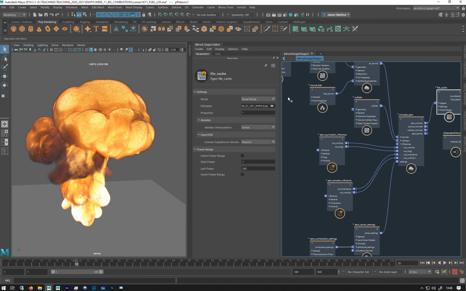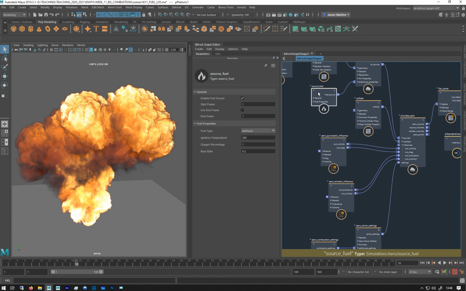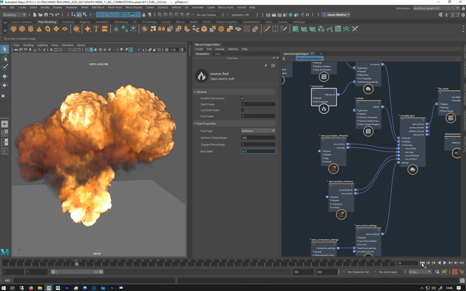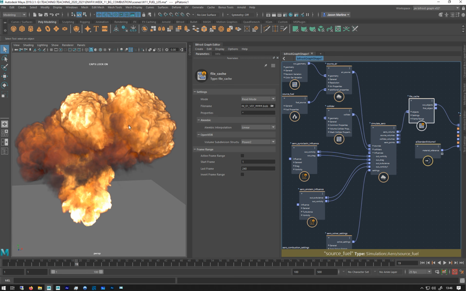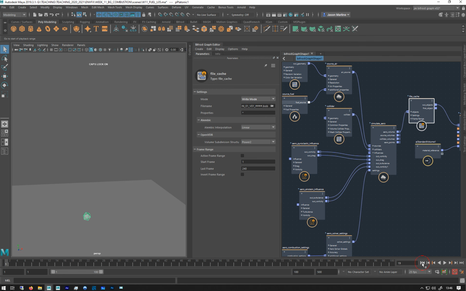Right, so what I'm going to do is maybe turn this burn rate down a bit, back to maybe 1, and sim that again. Interesting that changed the colour there, see that? Right, read, yeah, it's weird. Anyway, we go back to write mode, and I'll sim it again.